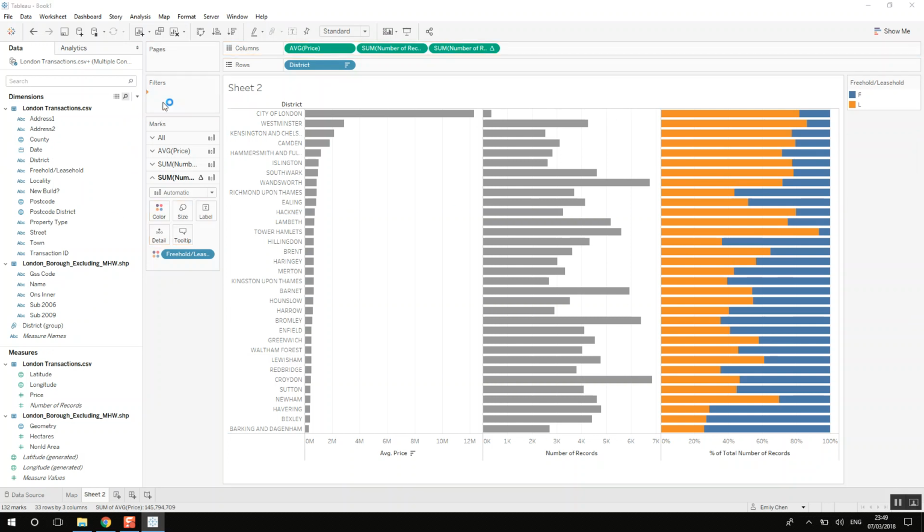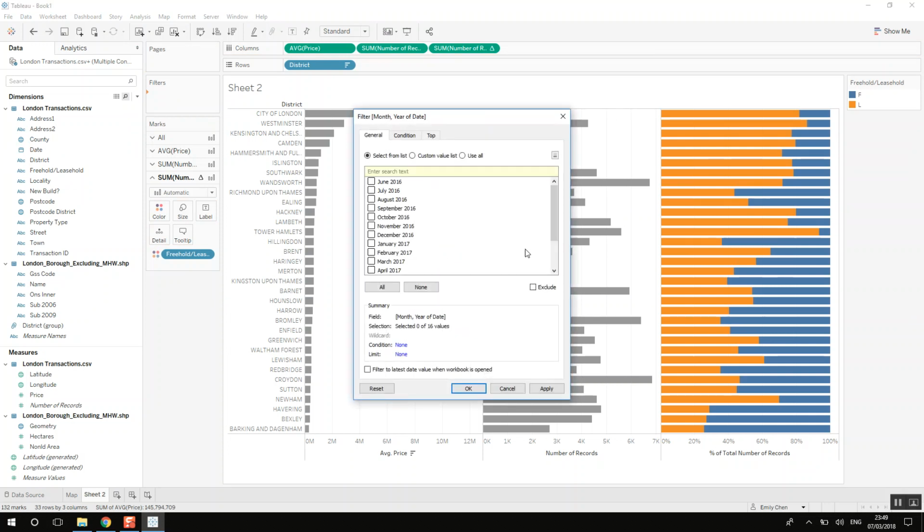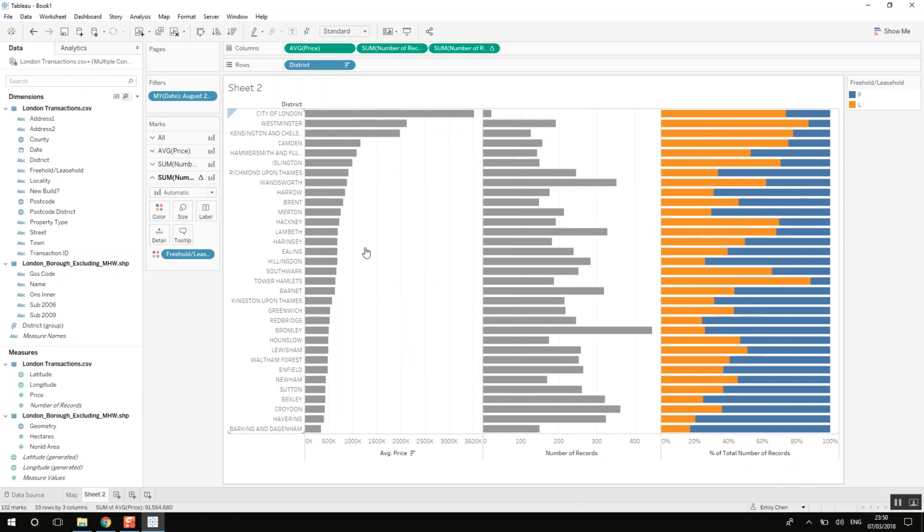So why don't we bring that to filter, and we're going to select the month and year. Then we're going to select the last date. Oh, turns out I've selected August data because September data didn't seem like it was complete, so I thought August was probably a safer way to go. Hit apply. Right. So now everything here is reflecting August 2017 data.